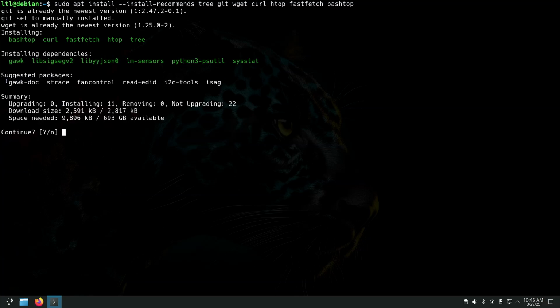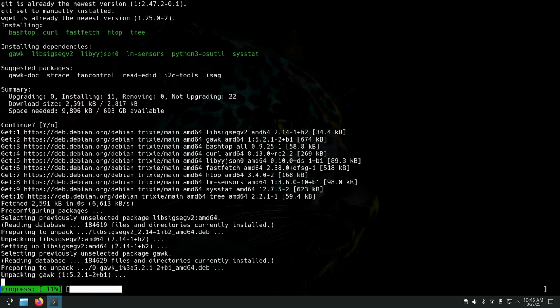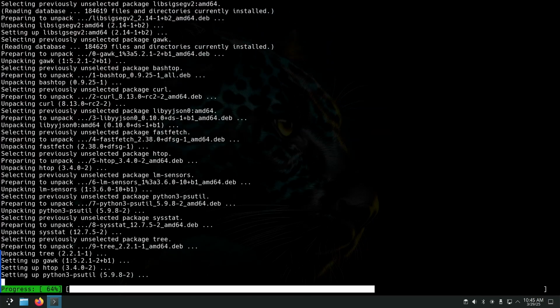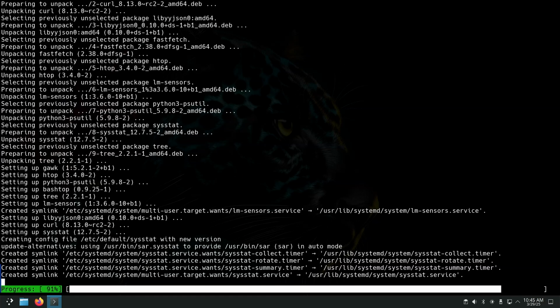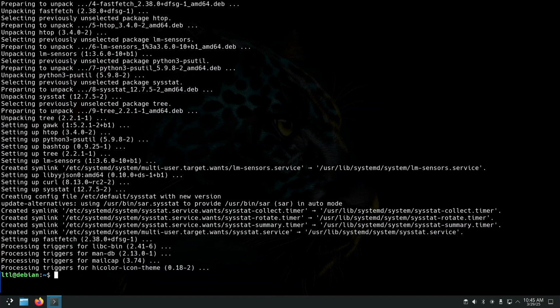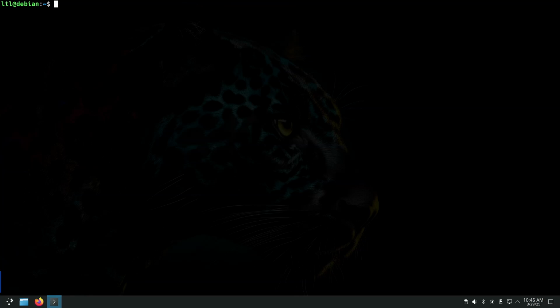This is the install suggests files that we could also pull in, like fancontrol and strace and that kind of thing. But we're not going to do the suggests. We're just going to leave it alone. Okay, so none of those packages will require a reboot, so we're not rebooting.